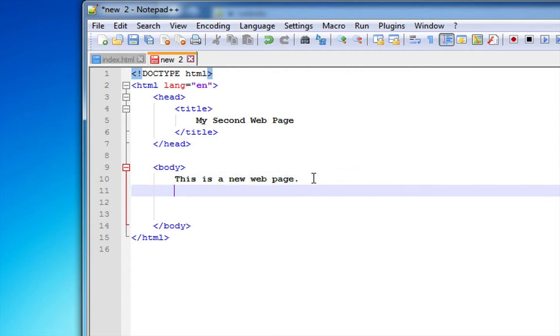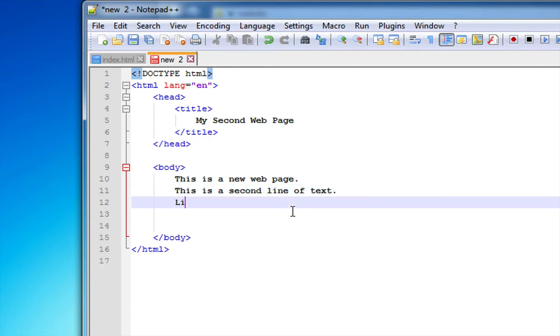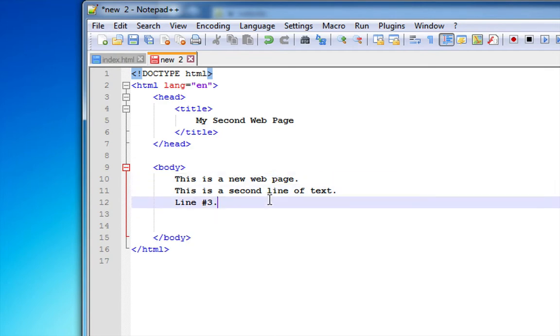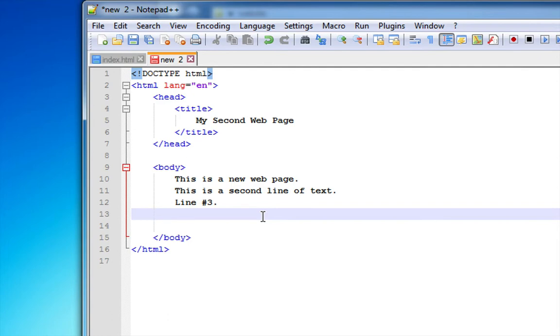I'm going to hit the Enter key right after this is a new web page. And I'm going to type in this is a second line of text. I'm going to hit Enter and say line number 3, just like that. Now, normally, you would expect that if we take a look at this web page, that we would see 3 lines of text. We would see this line, then this line, then this line. Because after all, at the end of each one, I hit the Enter key, and it appears as 3 lines of text. But that's not how it works in HTML.